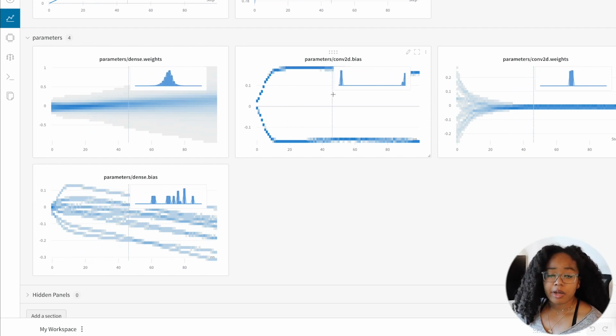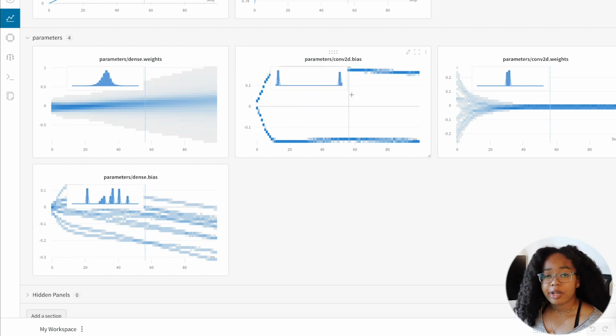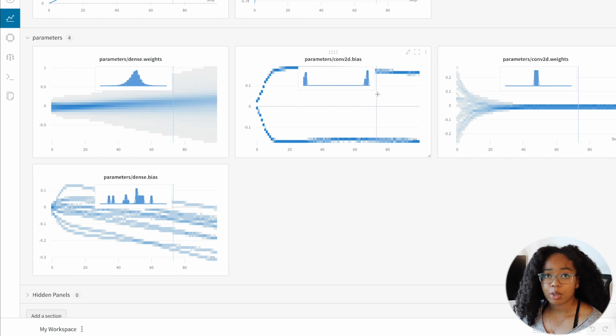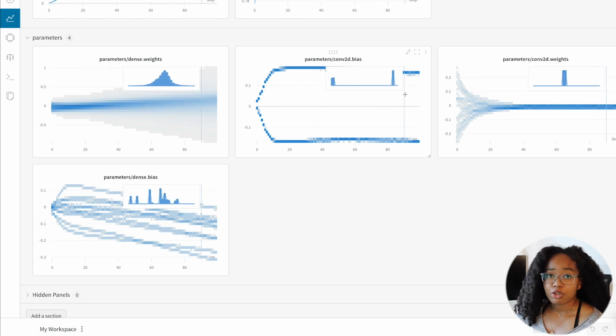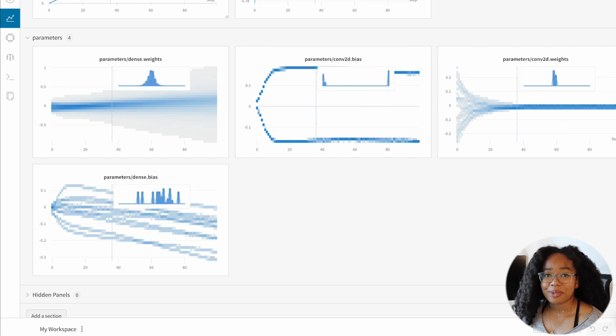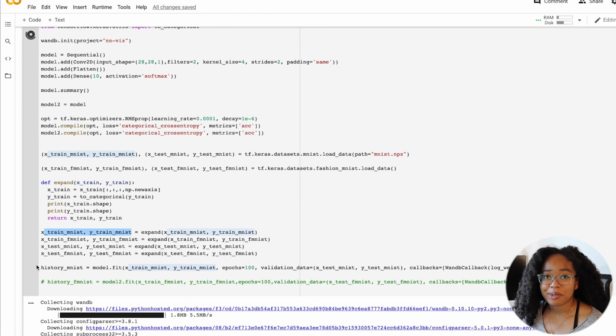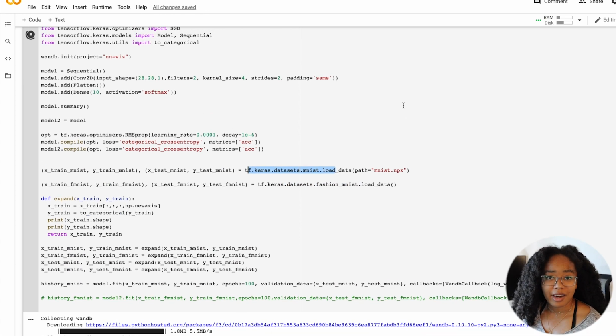And in this Colab notebook, I've also included a couple different data sets. So there's Fashion MNIST, there's normal MNIST. So definitely try out different data sets and see how those distributions compare to each other, because it can tell you a little bit about how the model is learning different features from different data sets in order to create an accurate prediction and an accurate formula.